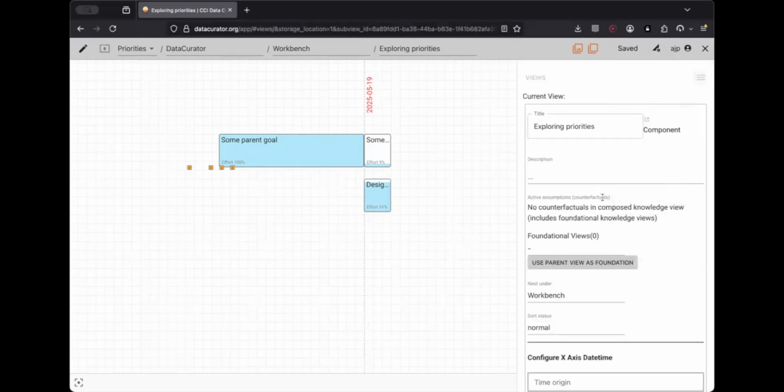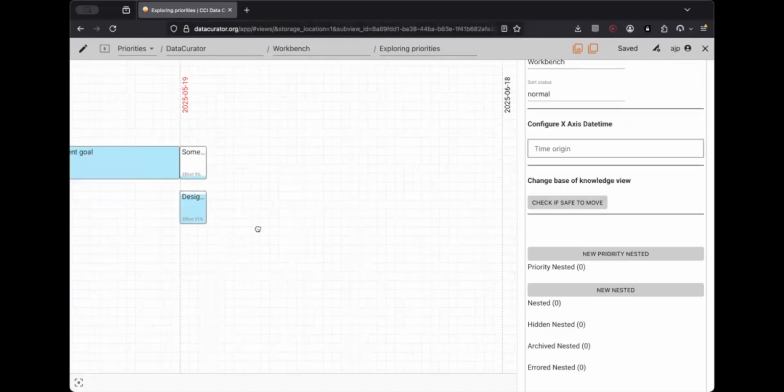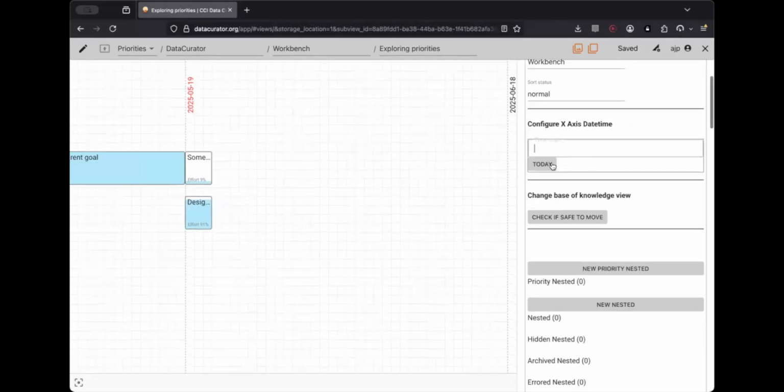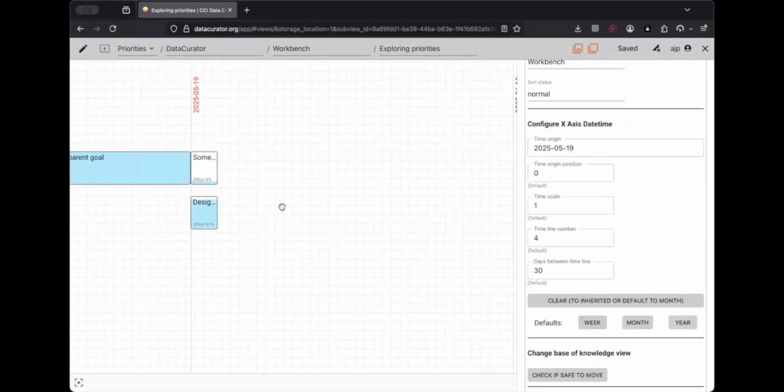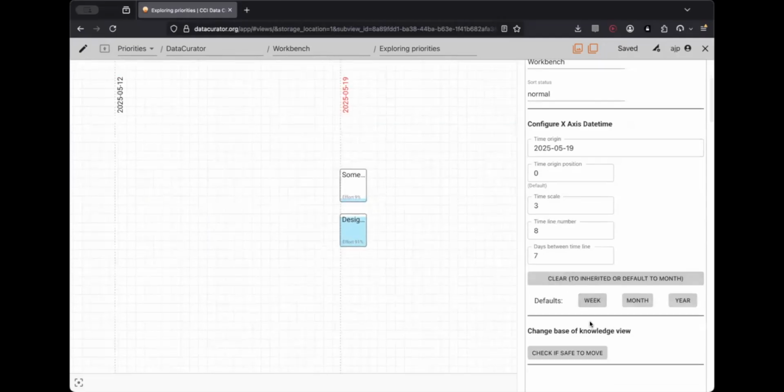Go and have a look at the view. This doesn't have any x-axis date time configured on it. So we could set that. So let's just say this origin. I think it takes the middle of the screen today. Not quite. So time origin position 0, default time week month. Let's set it to week.